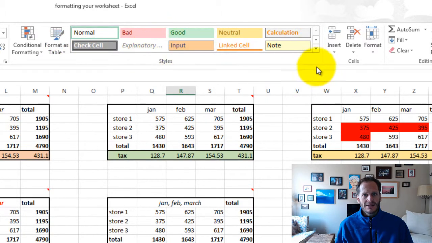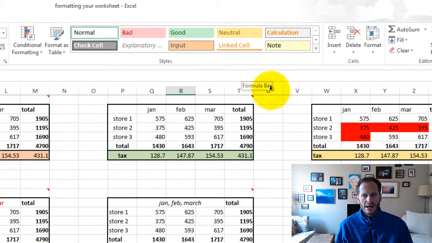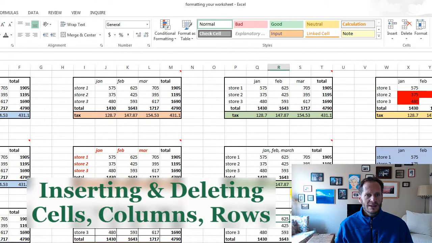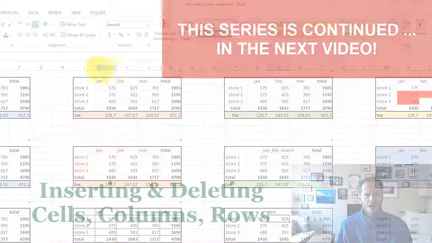Formatting styles here, where I just choose a certain style, look for cells, and it applies that formatting. If I wanted to insert cells, inserting and removing cells is an important thing that I use fairly often. So let's say I decide that all these tables, I don't want two columns between them.